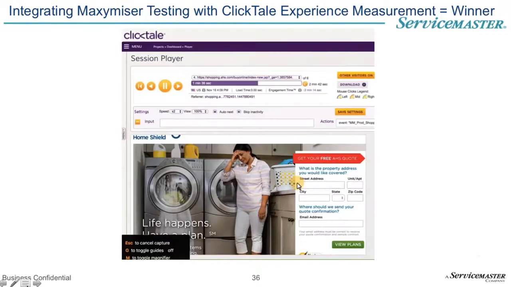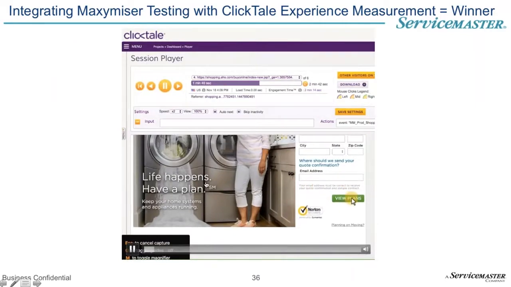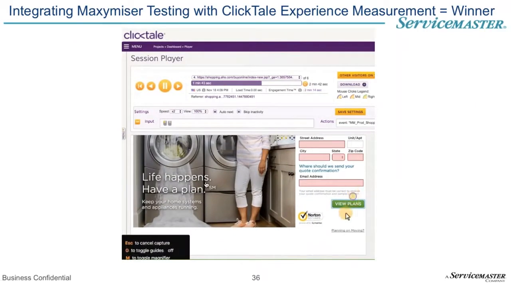It wasn't until we watched the recordings in each of the test experiences that we realized that the View Plans button was causing visitors to click before actually filling out the form. This behavior of them clicking before filling out the form is what decreased the overall conversion rates for the View Plans test. So here in this video, you can see the visitors coming through.